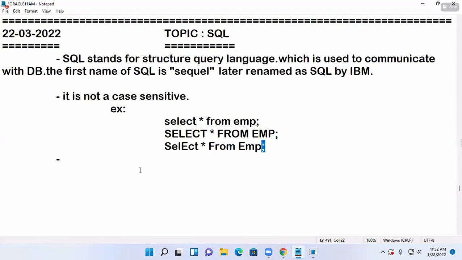Okay, now. So in an Oracle SQL query, it should end with what now? Semicolon. It's mandatory, guys. So without a semicolon, your query will not execute here. Okay, that should be remembered.